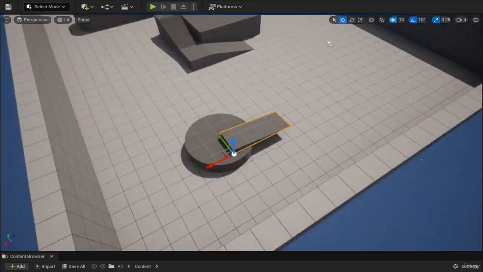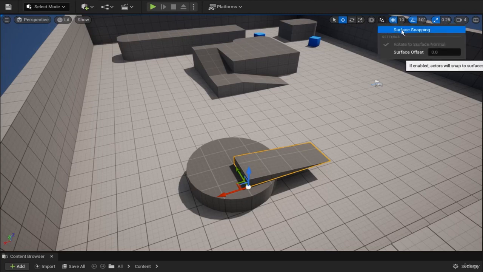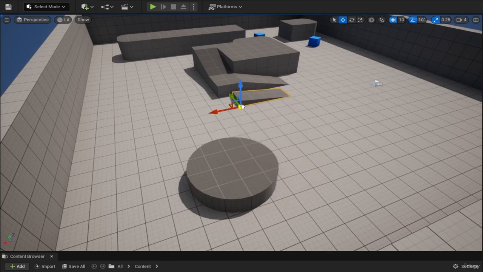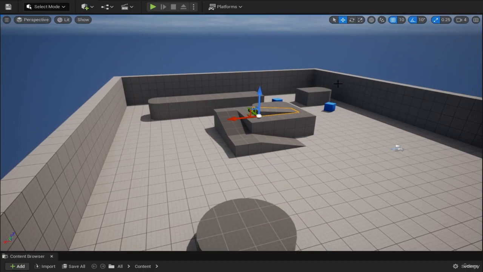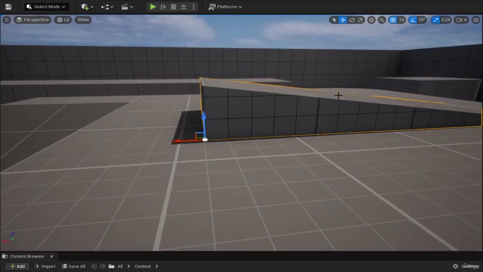Let's just use Ctrl Z to bring it back. And I want to put this fast on this surface in here. So I will go here and click on surface snapping, and now with grabbing this sphere in here, I can put it correctly in there. Easy to do, right? So it will snap in there with no problem.